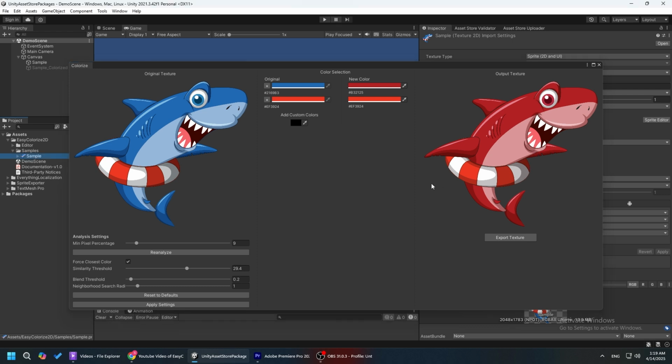When two colors meet in a texture, blending often occurs, creating pixels that are a mix of those colors. To ensure blended pixels are recolored accurately, we use the Neighborhood Search Radius property. This setting defines how many surrounding pixels are checked to identify a dominant color for any pixel that doesn't match the selected colors directly. Setting this radius to 0 disables the blending detection entirely.